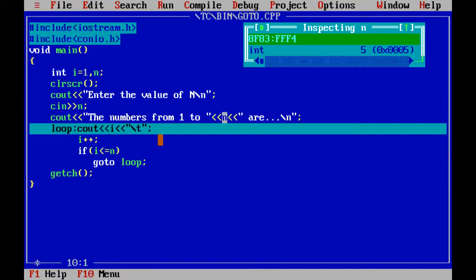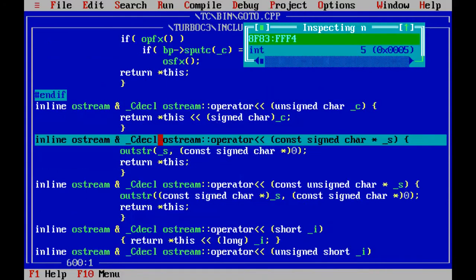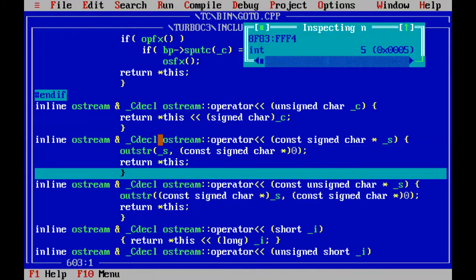See, the program control moved backwards, that means upwards, because the word loop is present. After that, the cout statement, loop: cout i. So that statement is executed again. That means it will print the value of i, that is 2.